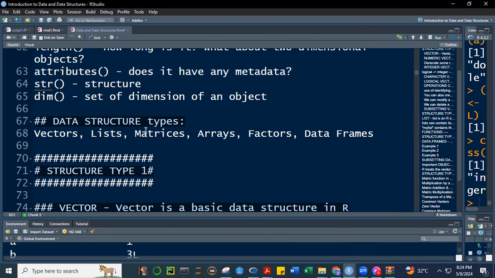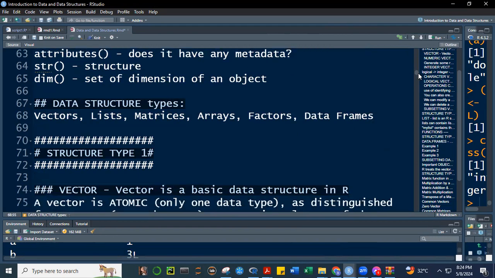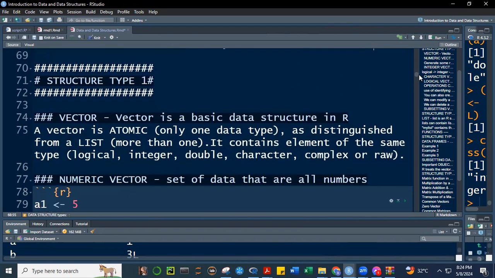Okay, so when we talk of data structure, we either talk of vectors, lists, matrices, arrays, factors, data frames, etc. It's important that we know these terms, because I'm going to make use of these terms. So it's important that you understand what I'm talking about. Okay, the most basic data structure is a vector. So what's a vector?